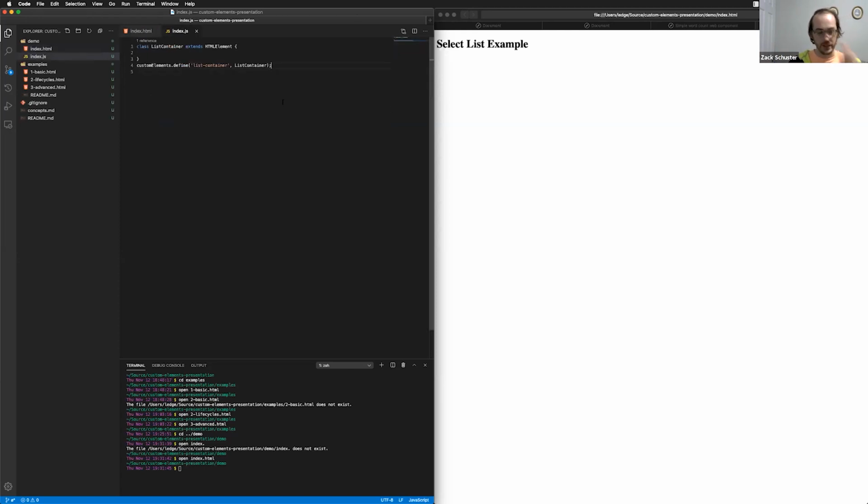So all right, we got our list container now. Let's make a new instance now. So const list container equals new list container. Woohoo! And we're going to document.body.appendChild.